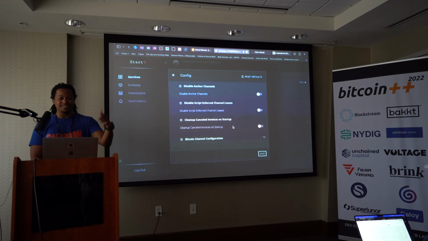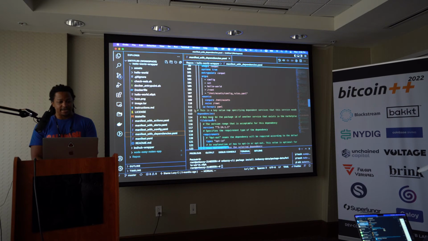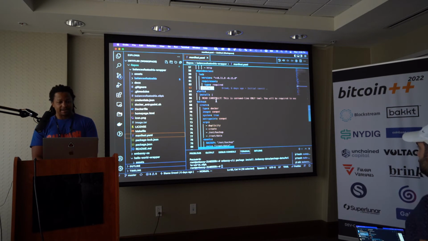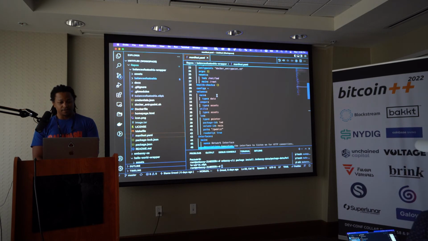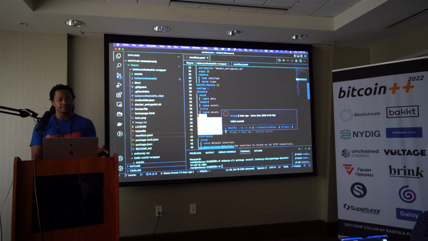So yeah, all of these things you can literally access from any other service because it's exposed to you once you do two things. Let me show you actually what you need to do. I didn't tell you the other part. One is to have Balance of Satoshis in the manifest, the dependency showing that you need it. The other one is in the volumes to have the LND volume mounted right there. That's the more important part.